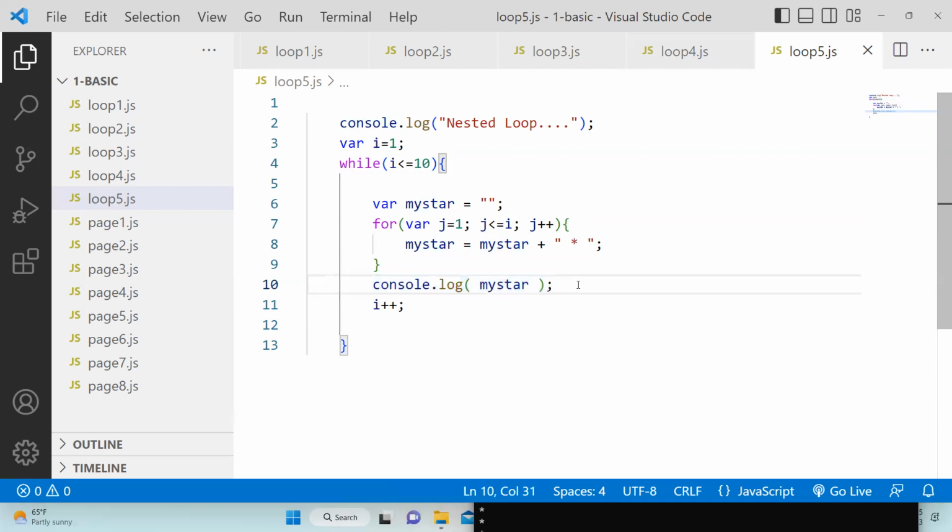Again, the value of I will get increased by 1. The value of I will become 3. It will go here, myStar will become empty, and again it will create 3 loops. In each loop, it will create 1 star. So 1, 2, 3. 3 stars will go to myStar. And after coming out from the loop, 3 stars will get printed. So what will happen at last? At last, it will print the 10 stars. And at the beginning, it will print only 1 star.